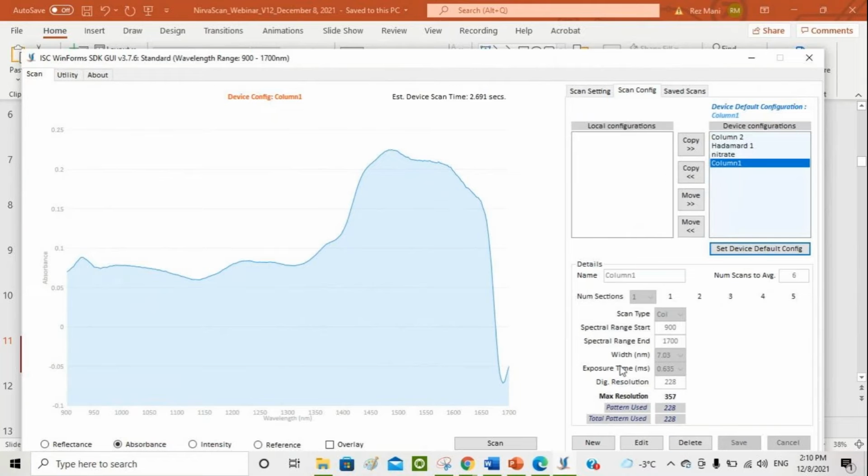Okay, so when you're in Column 1, these are the parameters that are being used. The number of sections is one. There are different sections in that micro mirror, so it only uses one of them. And scan type, this is spectral range 900 to 1700. The width, exposure time 0.635, digital resolution 228, and maximum resolution, number of averages 6, and so on. Okay, this is the Column 1 configuration.